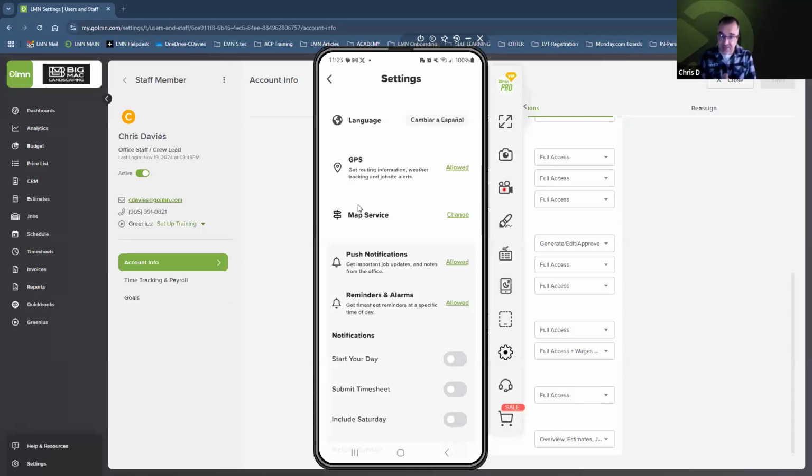When they clock into a job site, when they're driving, all of that information, you can see exactly where they are and what they're doing with GPS location services. So please ensure that your crew leads and employees all have this feature turned on. Make sure that this feature says allowed.